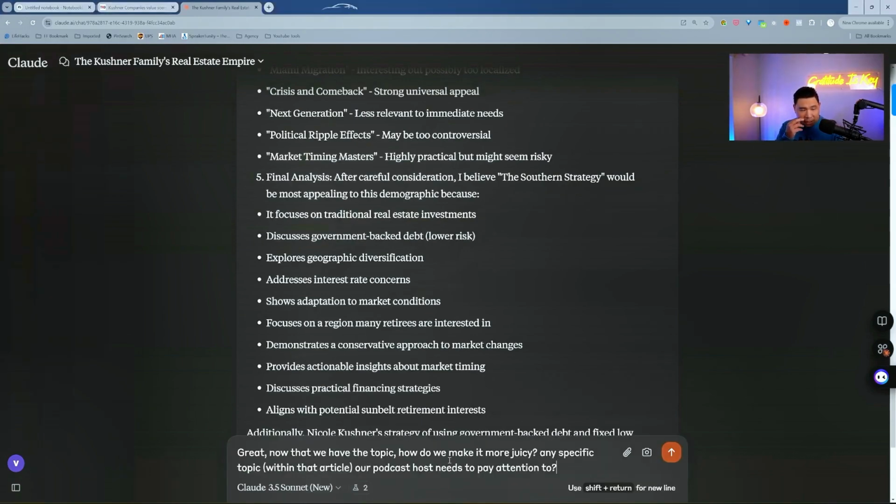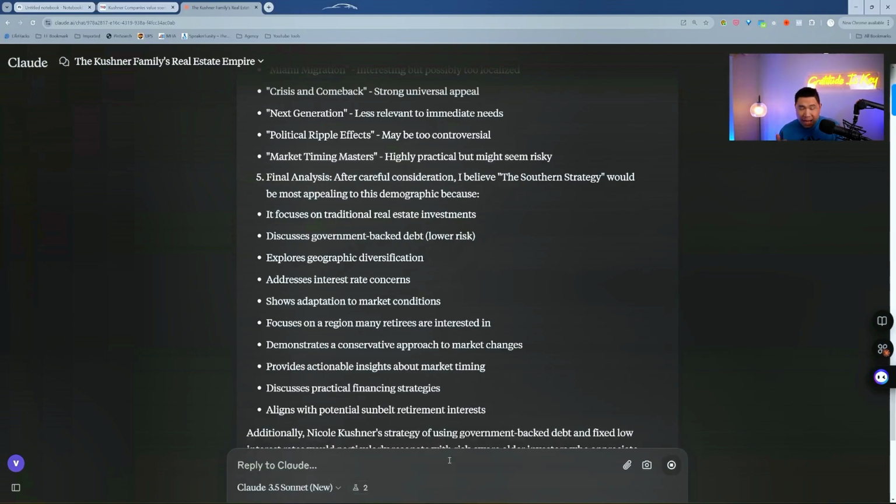So now what I'm going to tell it to do is that, hey, now that we have the topic, how do we make it more juicy? Any specific topics within the article that the podcast host needs to pay attention to? Now it's going to use its persona that I assigned to it, the expertise that it has. It will comb through the article again with the topic that it gave us to now see what we can do to make the podcast production more juicy.